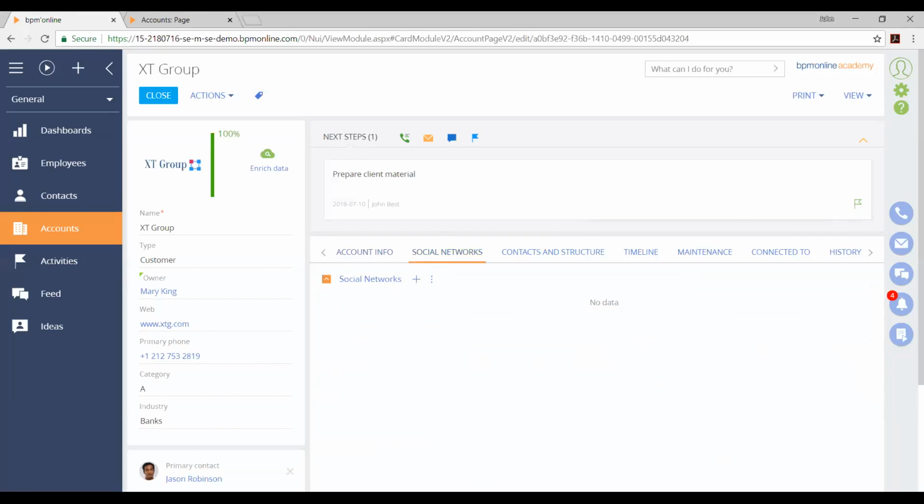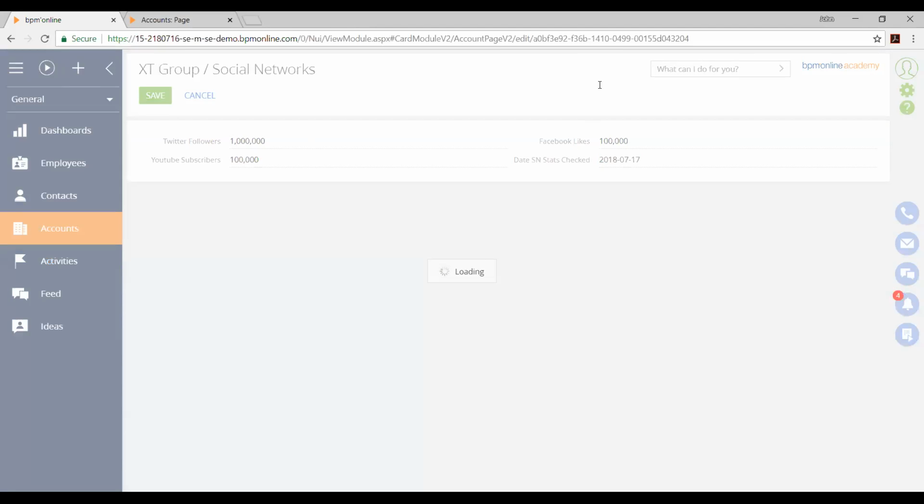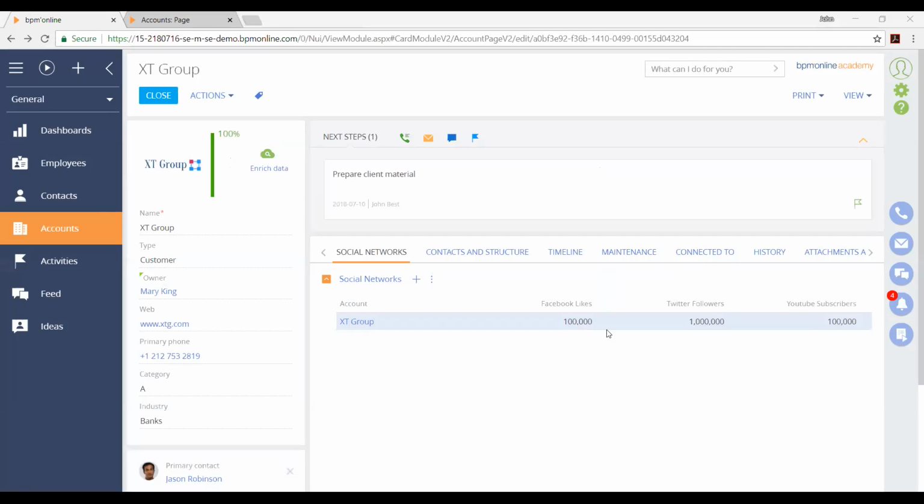Let's go ahead and add a record to the social network's detail. Let's just put in some random numbers, random Twitter followers, random amount of Facebook likes, random amount of YouTube subscribers, and let's set today's date as the date social network stats have been checked. All right, and there we go. We can see the account. We can see the Facebook likes, recent followers, and YouTube subscribers.